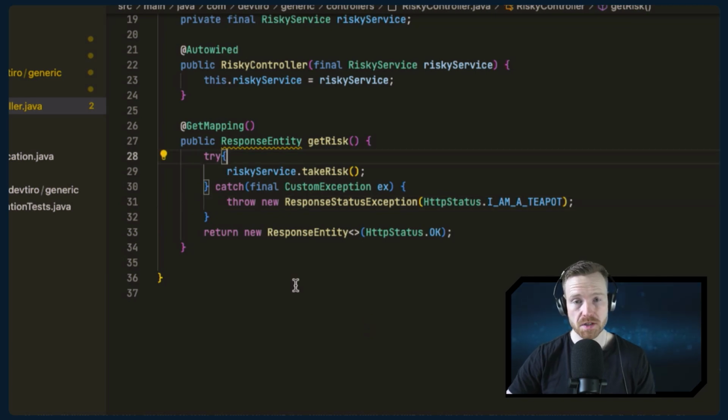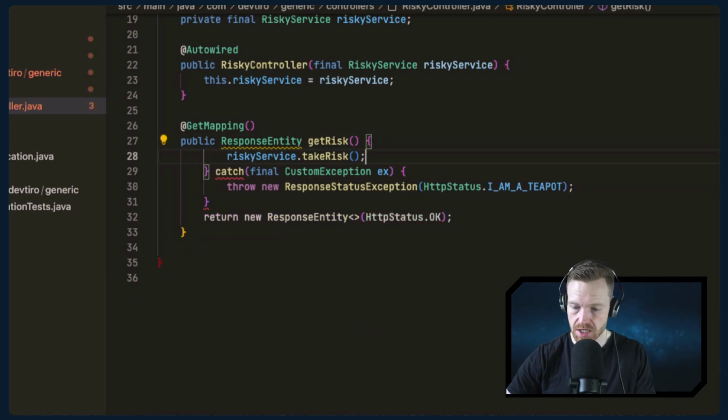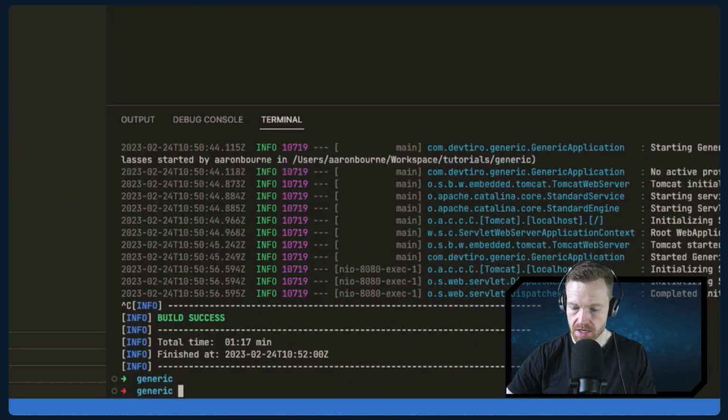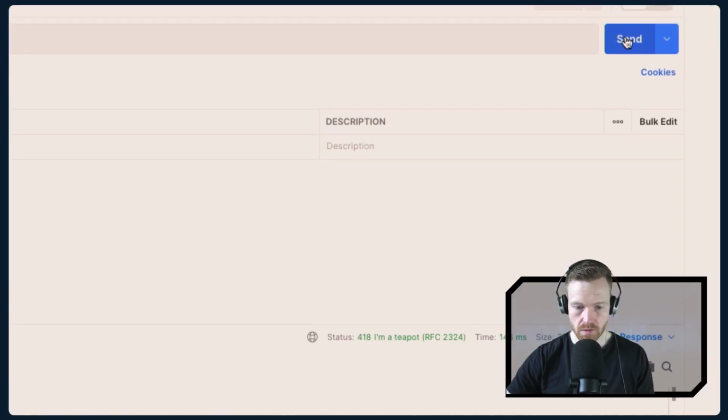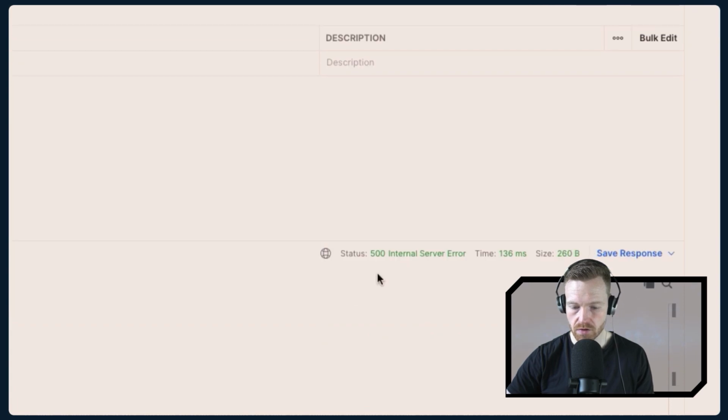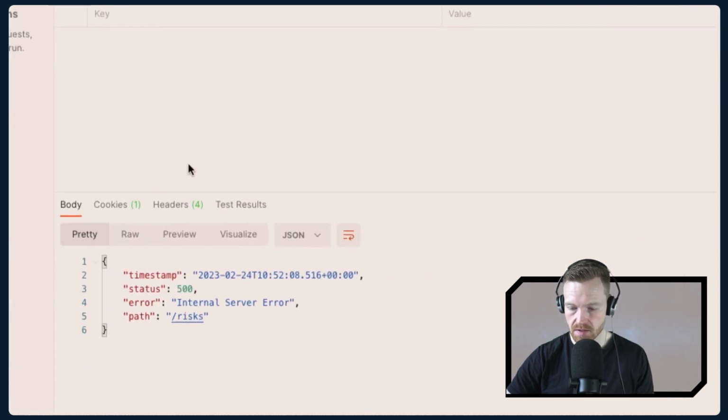So I'm now going to show you option number 2. Let's get rid of this try-catch block and then just rerun the application to get us back to where we were before. Redo this request, and we have a 500 internal server error, and there is the response body.